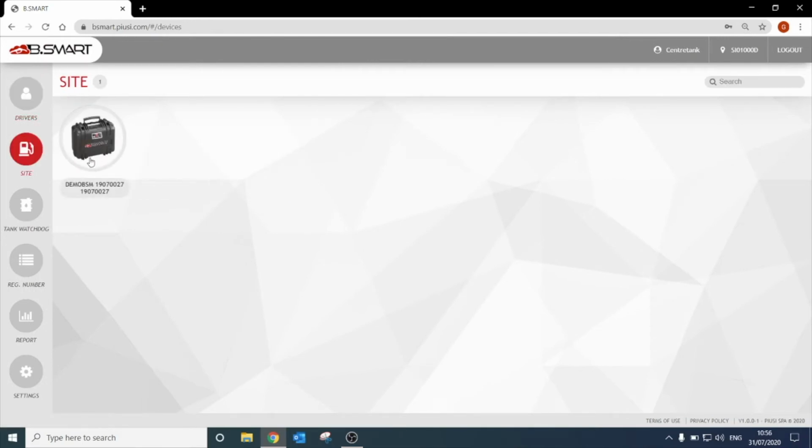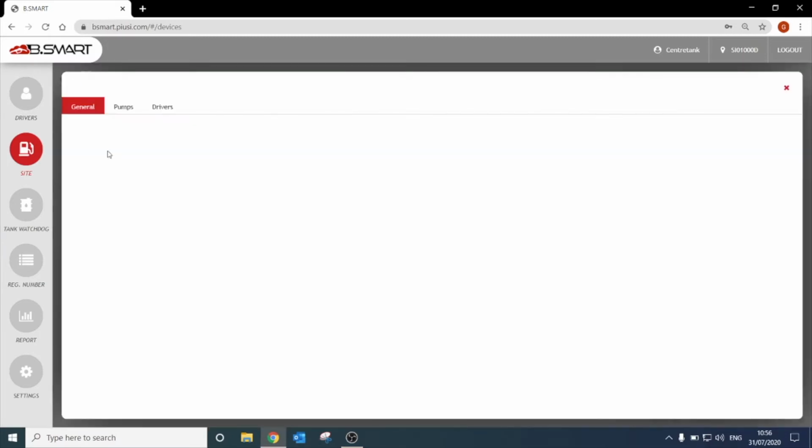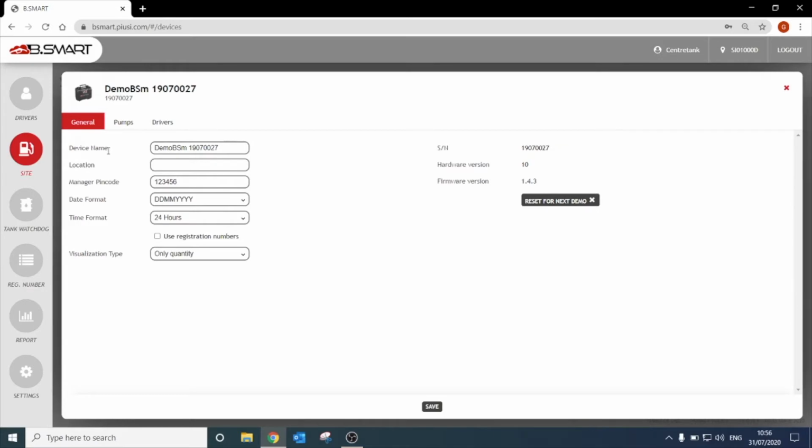So step three, going back to the portal, what we're going to do is click on the site button. Once we've clicked on the site, that should now show the B.SMART as set up. We're going to click into that. Okay, so what we're going to do is start setting it up. So we're going to click on the first tab, which is general. General will show your device name. We can set this up as whatever you want to save your device as.